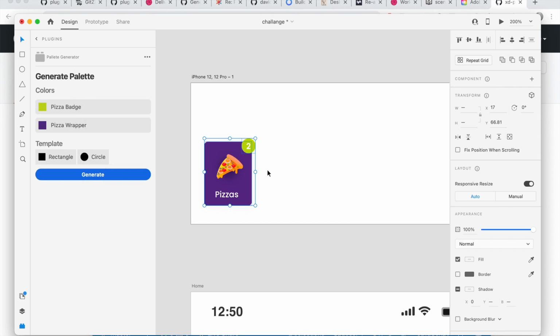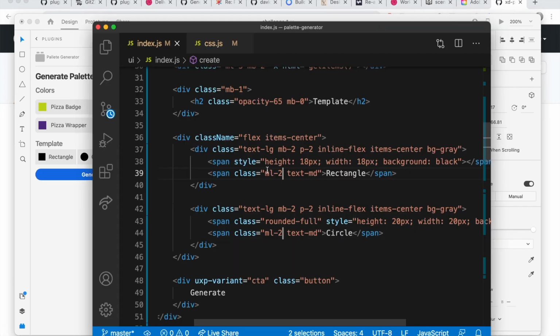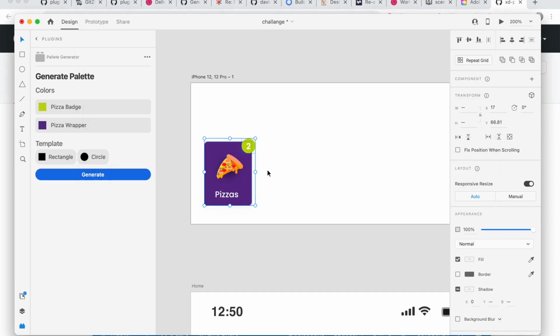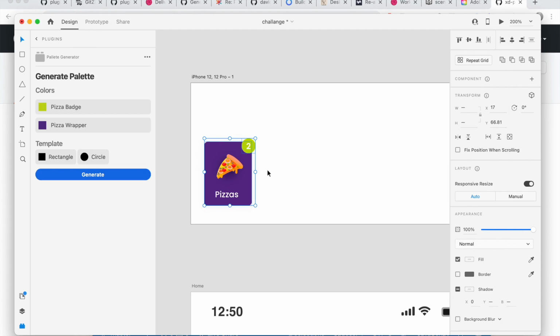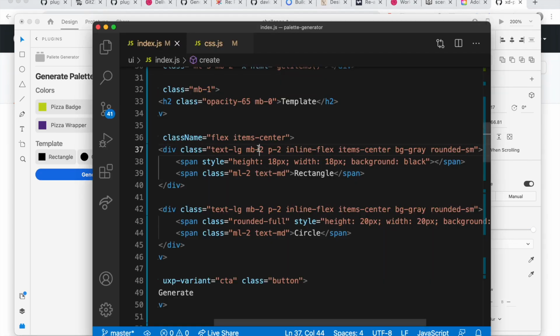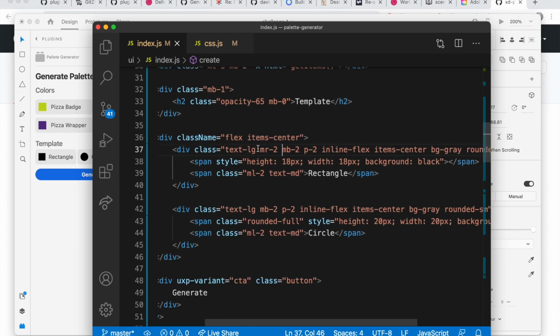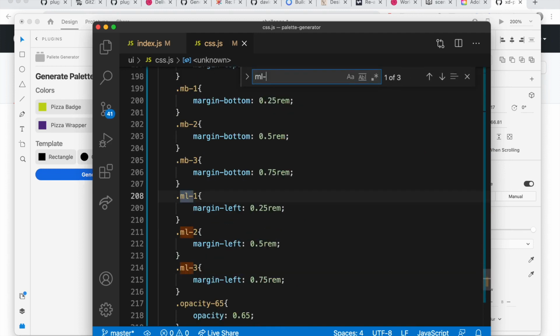So the last thing I want to do here is these guys should have a rounded class. Rounded small. Yeah, so they look a little bit like buttons. And I want this guy to have some space on the right, so margin right 2-ish. I don't think we have margin right. Okay.